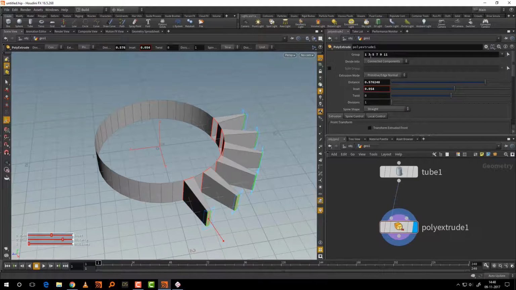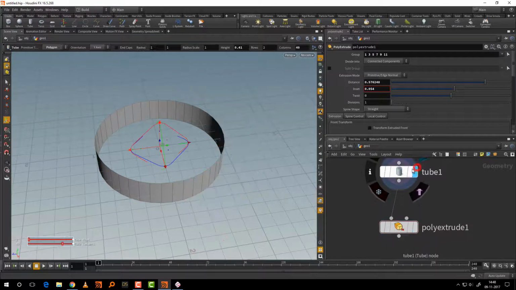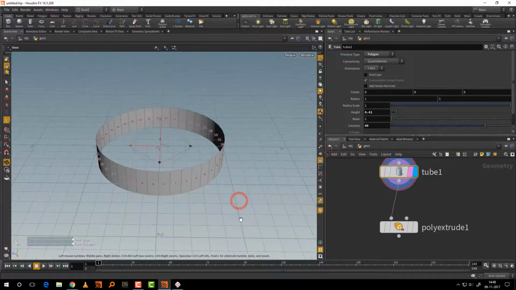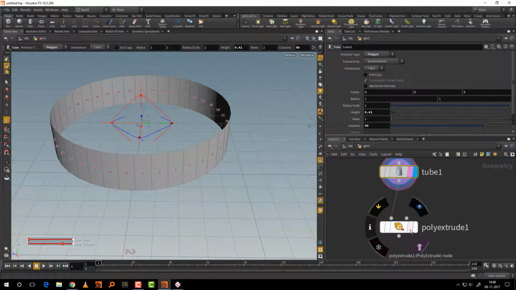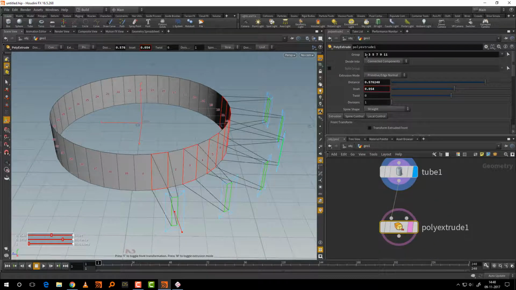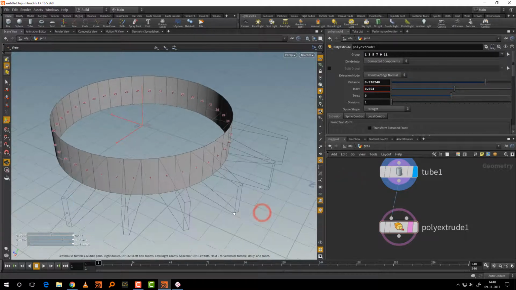So these actually are the polygon numbers. If you come to the tube and turn on this button, these are the polygon numbers. And if I look at my poly extrude, see, 1, 3, 5, 7, 9, 11. Those are the polygons that I had selected.